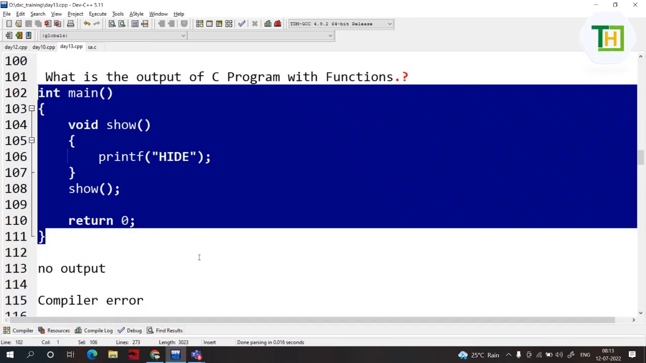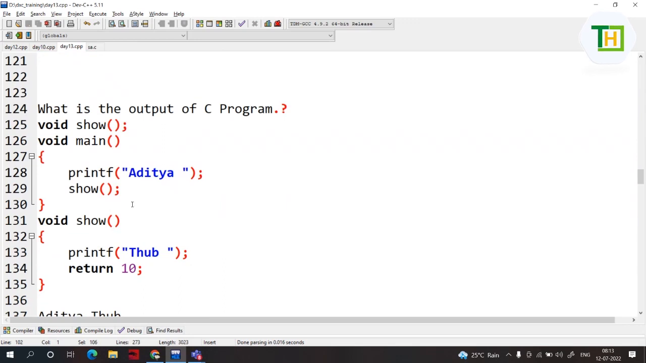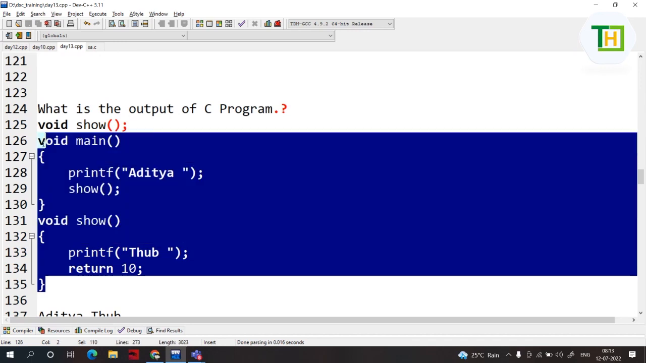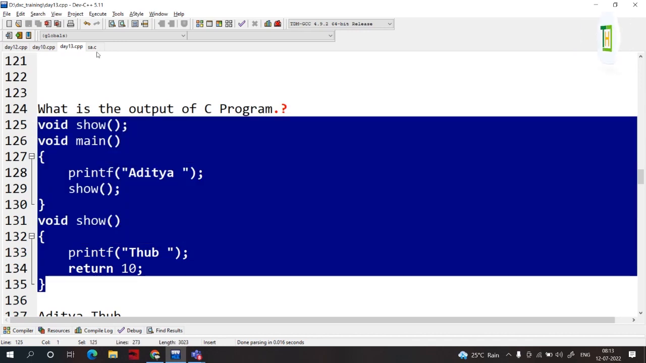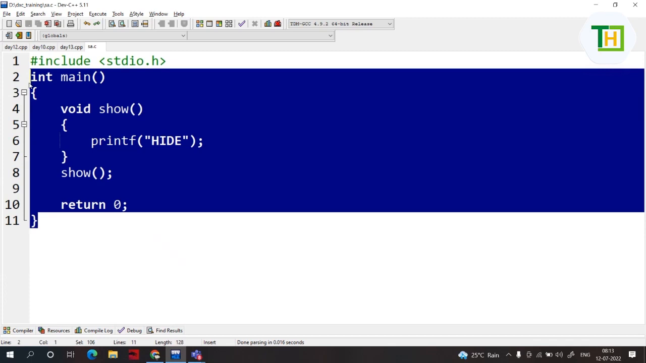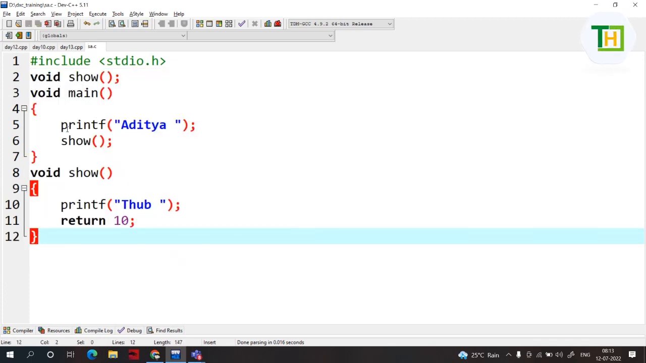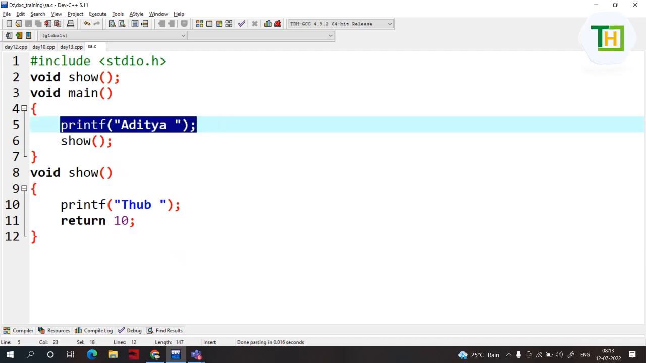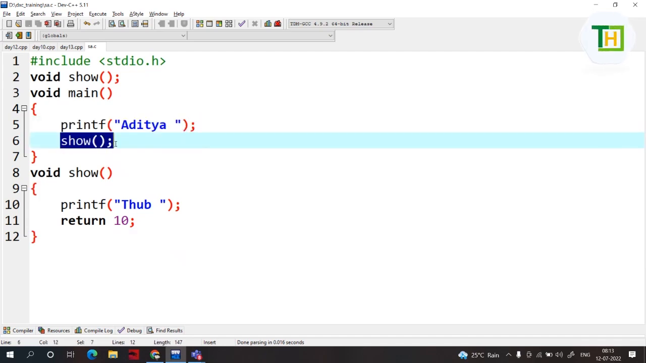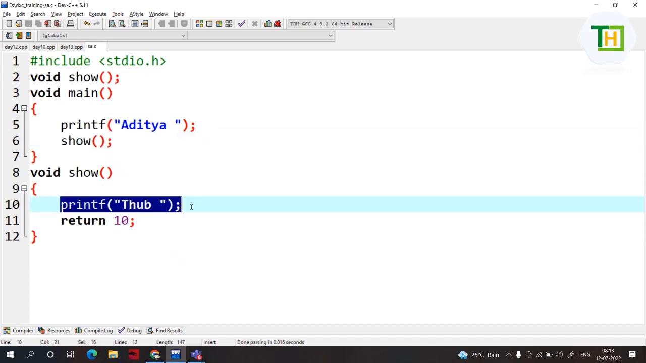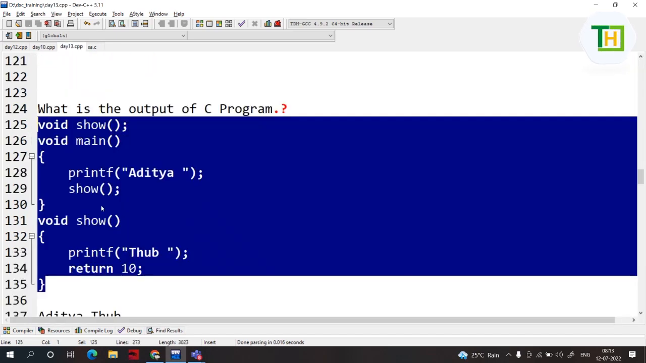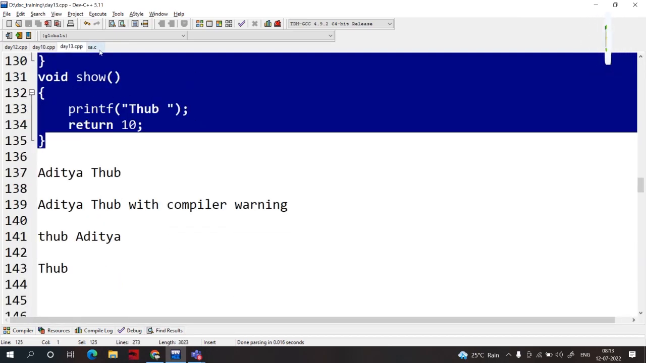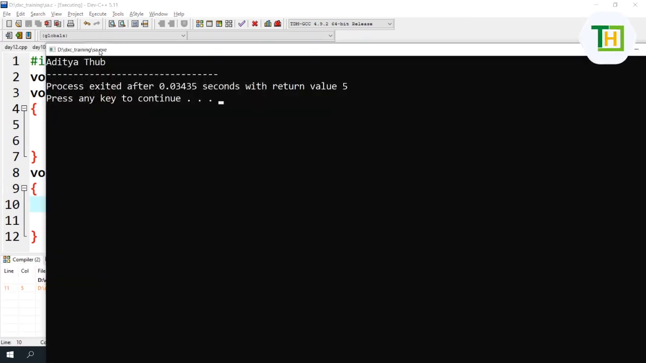Very basic question, that is also. And here, a similar type of question, this is also. First of all, in the main function, it is going to print Aditya. Then we are going to call the function named show, and it is going to go here and print thub, and that's it, nothing else. It is going to print first Aditya, then thub.